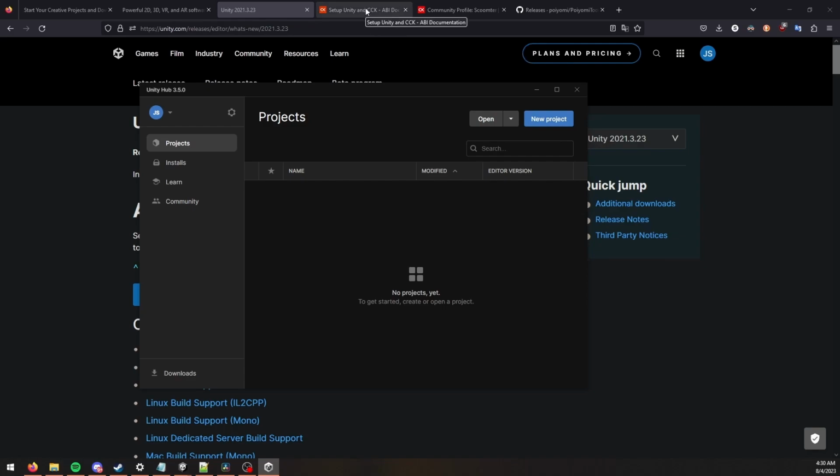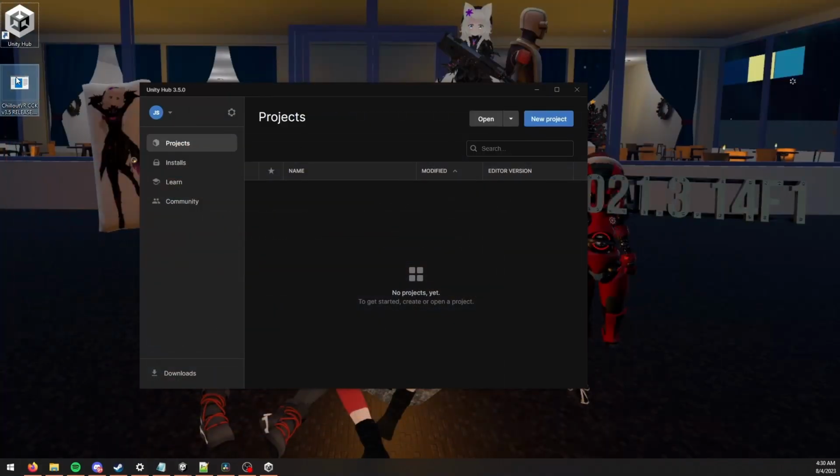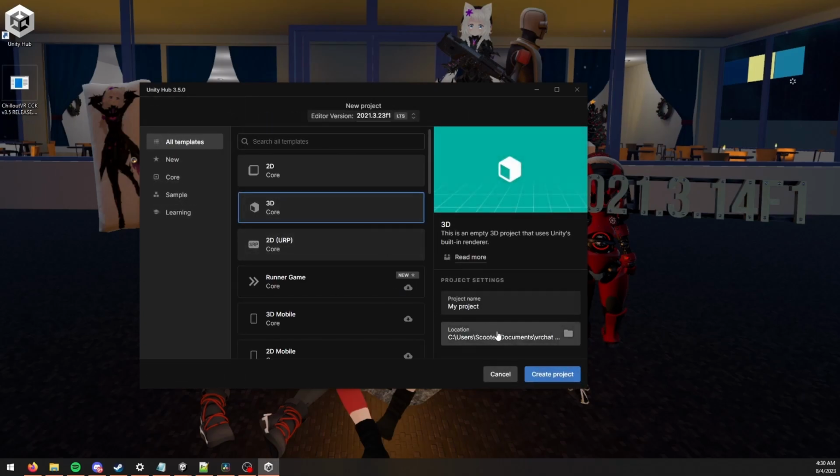Before we continue, go ahead and download the CCK, this button right here. We're on version 3.5 right now. I already have it installed. It's already here on the desktop, and I'm just going to leave it there for later. Okay, you'll need this later. Go ahead and start a new project. Make sure 3D is selected. I'm going to go ahead and name it. I'll name this Basic CVR Avatar Upload tutorial.